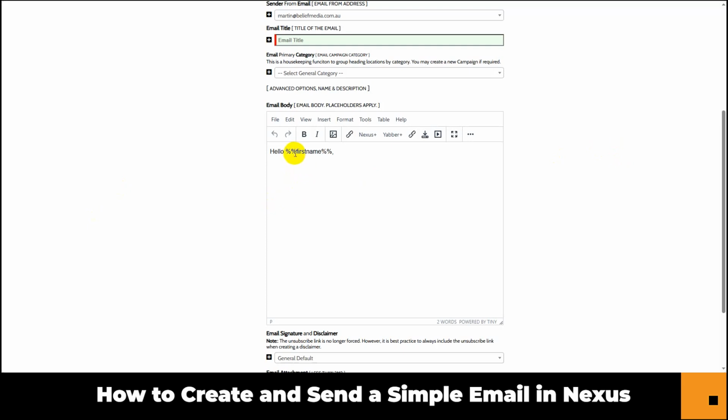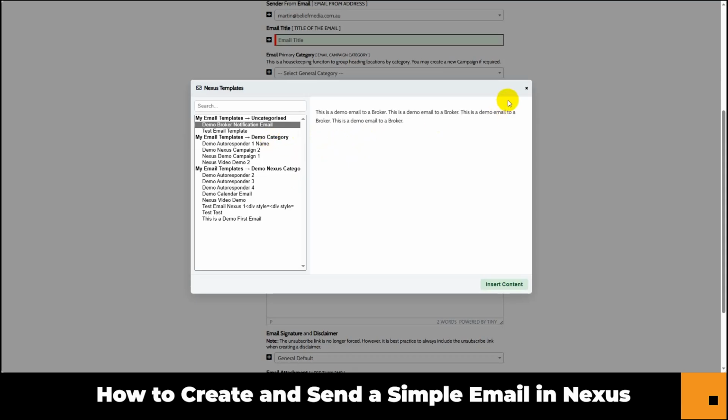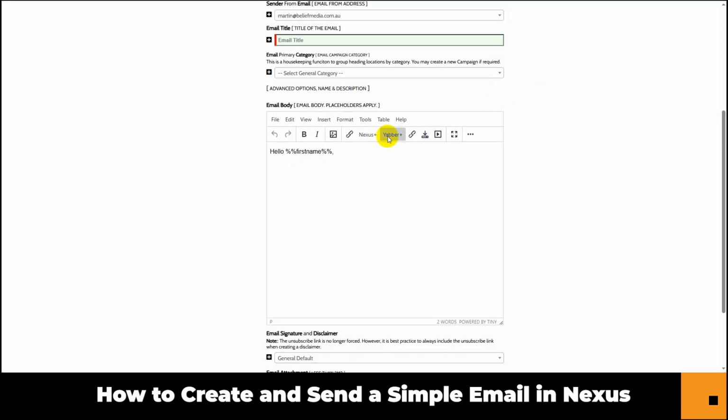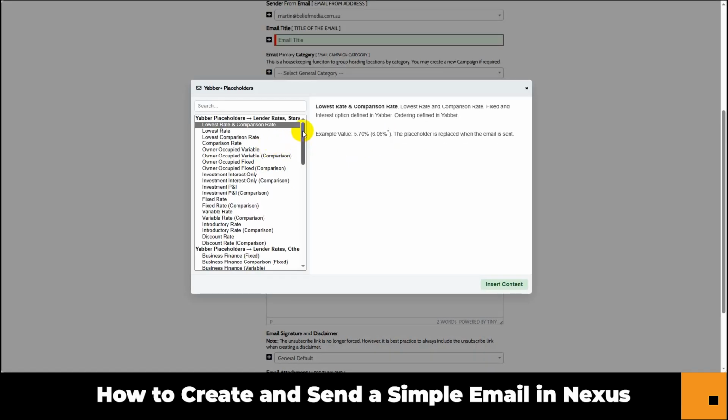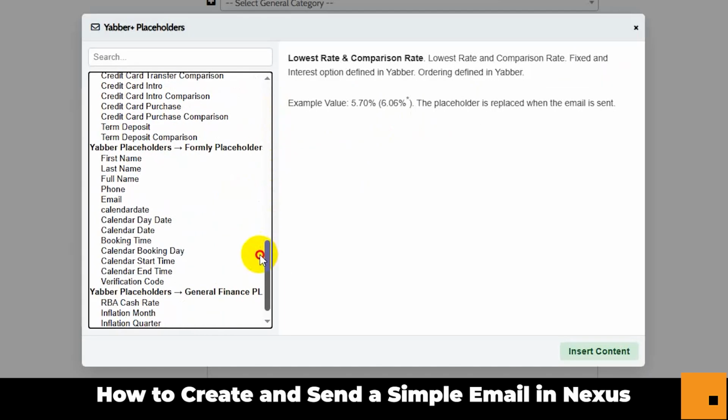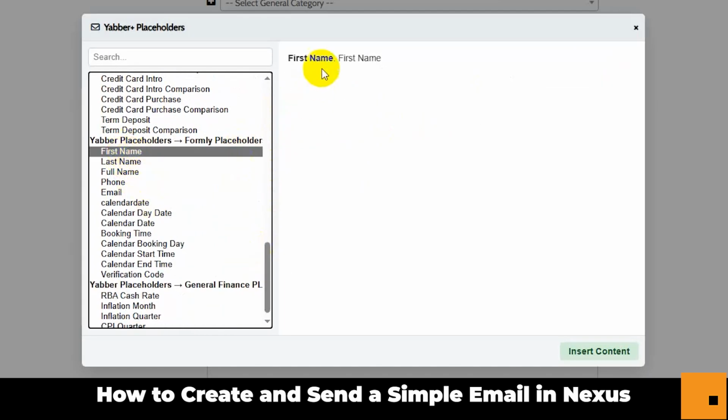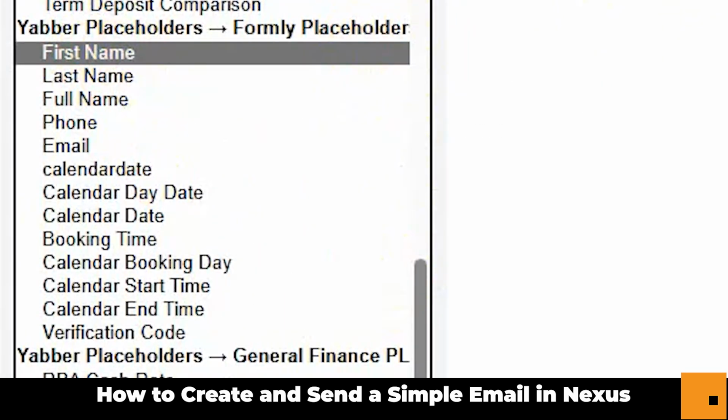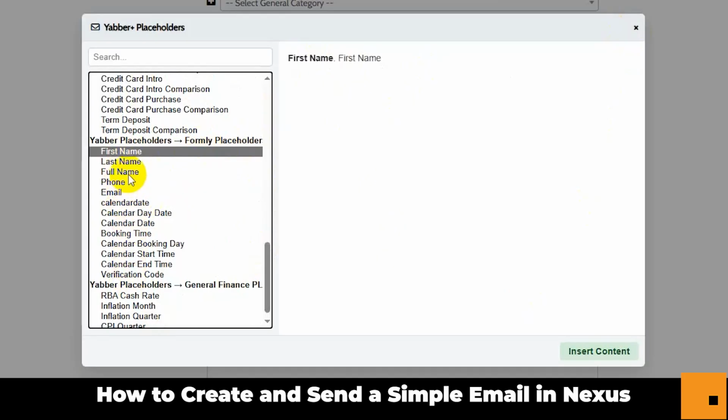Now, hello, first name. If that template wasn't there, the first name template, I could pull that up via not the Nexus template, via the Yabba template here. And it's down here, just first name. And we could insert that. And there are a number of other standard Yabba placeholders that are available.